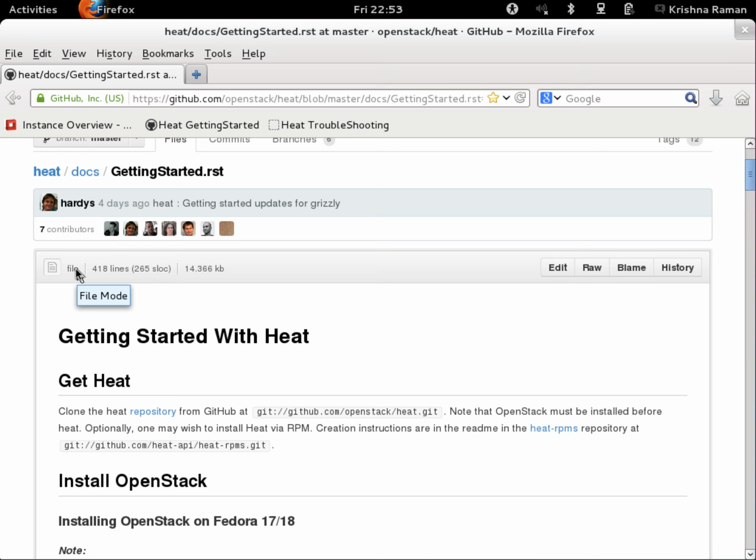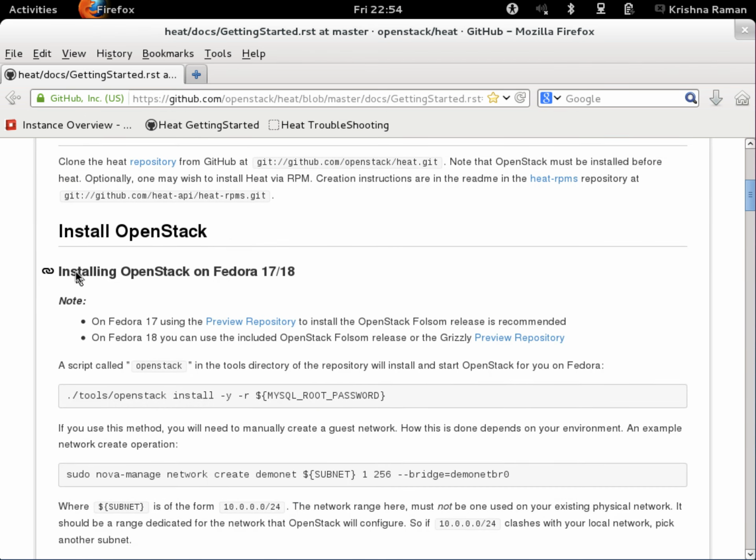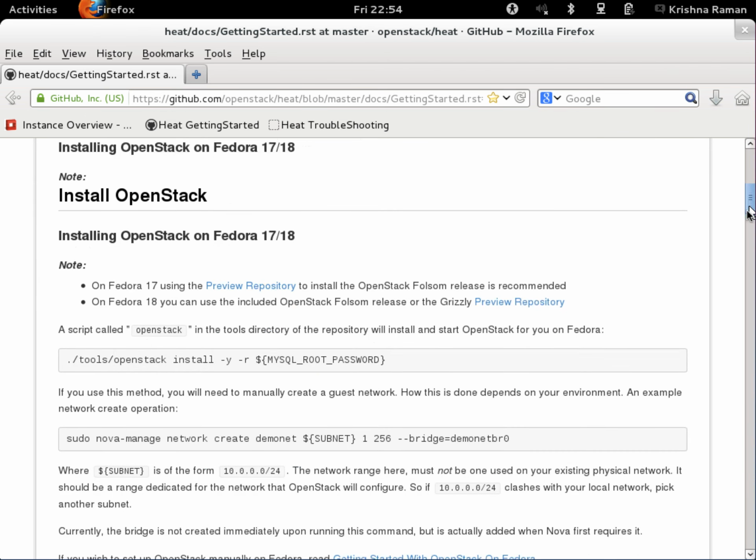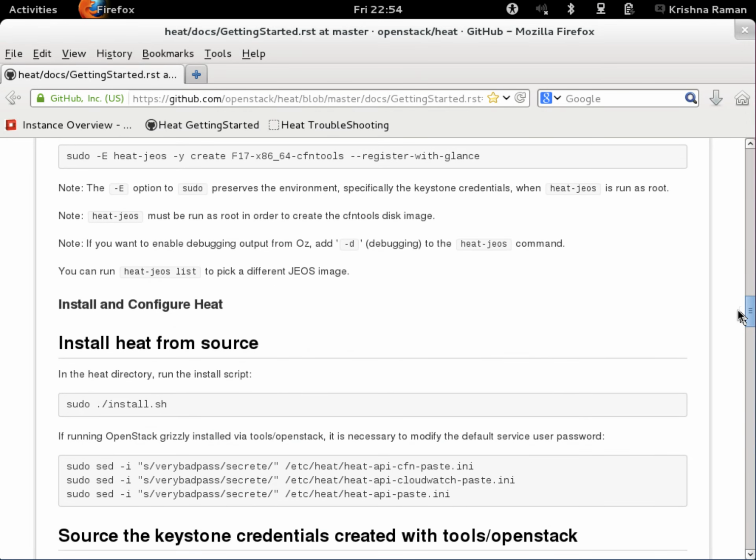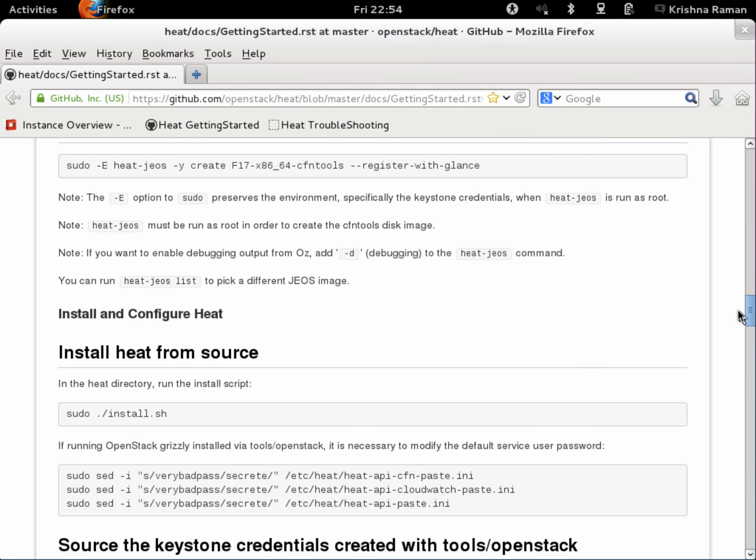So let's get started. The first step is to install OpenStack and the Heat API. For this demo, I am using the Heat API Getting Started guide, which is available in the Heat GitHub repository. It walks you through how to set up OpenStack and how to start Heat services. After OpenStack and Heat are set up and started, we need to compile the OS images for the broker and node machines. So let's start with that.